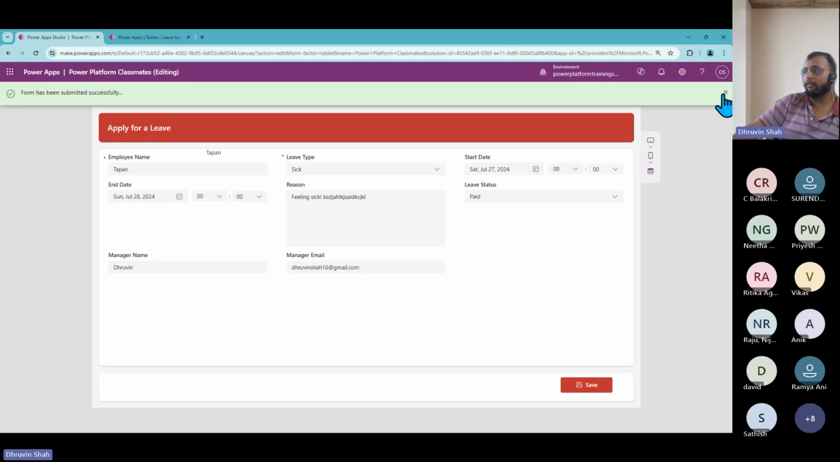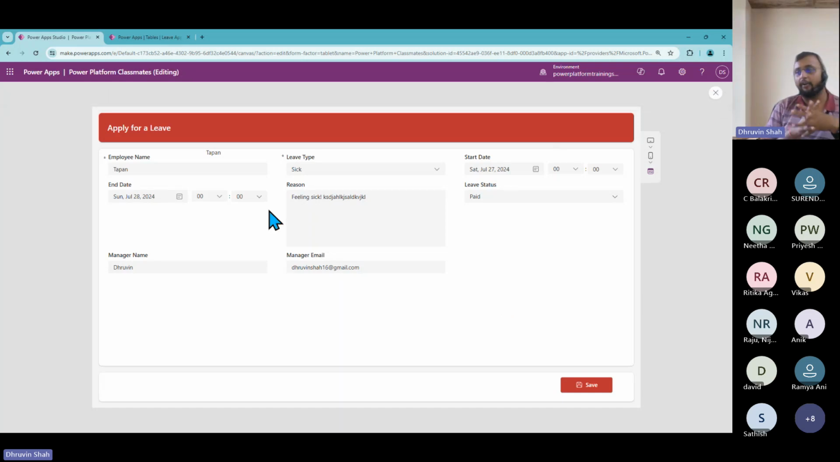Now let me talk about a few limitations over here. Modern control looks very amazing. I mean, I love the UI, but still it's immature to deal with some production ready applications. Now before you use that, I wanted to show you what exactly the problems we have with this modern form, and hopefully in the future we will have the solution for that.